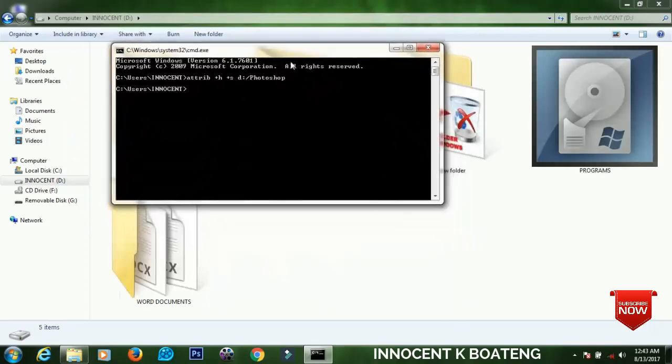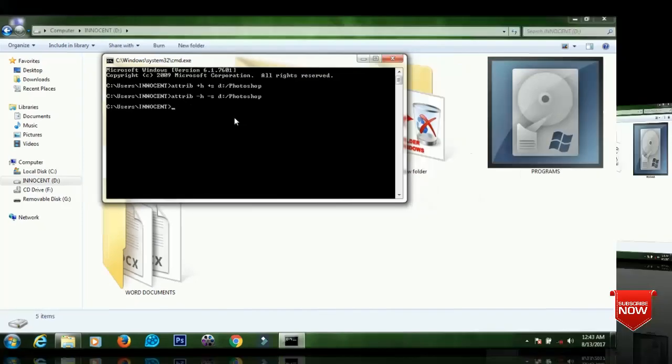To bring this back, you just have to replace this one with minus and this one with minus, and then you type in the folder name and it will come back very nicely.